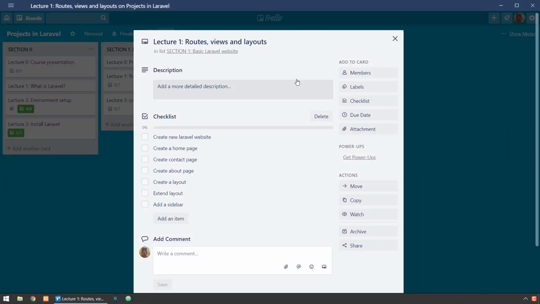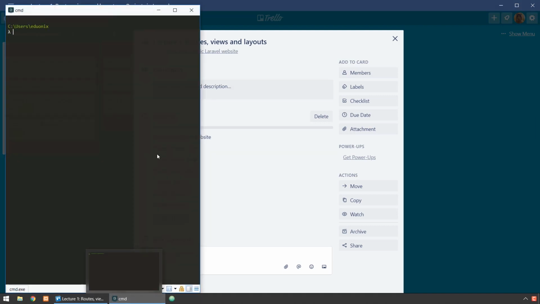Hello guys, and welcome to Routes, Views and Layouts. So here we are going to create a new Laravel website, add a few pages to it, create a layout, extend it to our views and add a sidebar. So let's start with creating a new Laravel website.